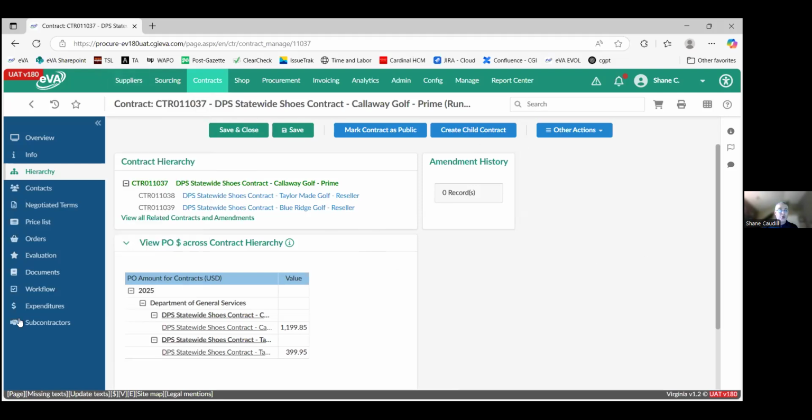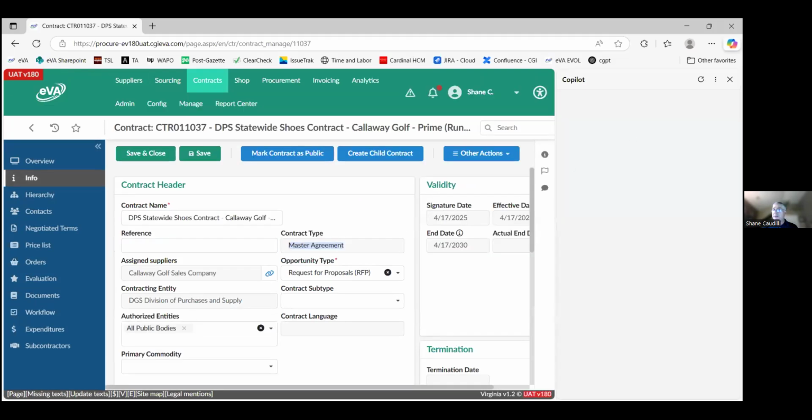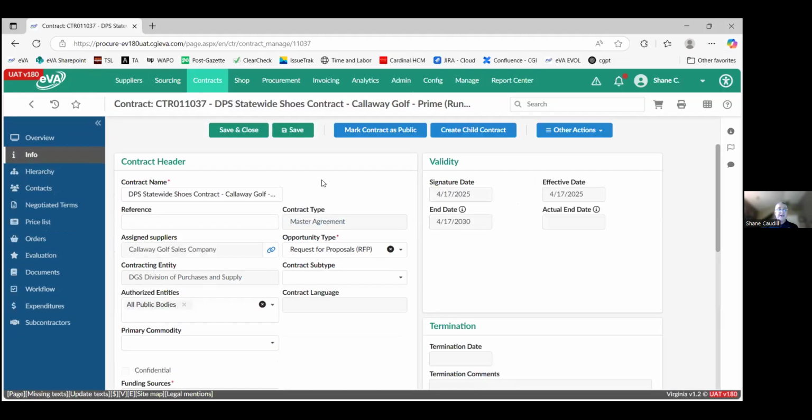The one difference you will notice is I am on the master agreement. So go back to the header, the master agreement. Oops, didn't mean to hit Copilot there. Excuse me. I am on the master agreement, right? And so I have all of the things you would expect in a full contract record: contacts, negotiated terms, price lists, orders. There are some performance management things baked in there, documents, workflow, the ability to do expenditures and subcontractors. It's a full contract record.